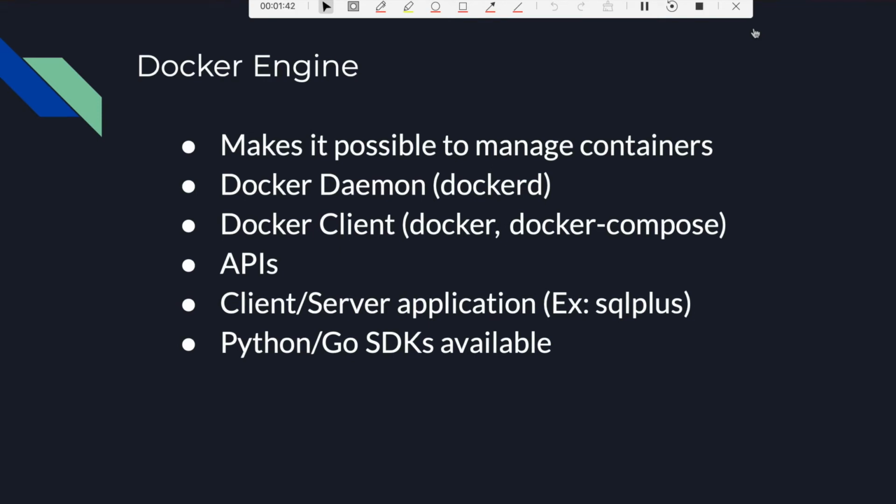The first thing is Docker engine. Docker engine is basically what makes it possible to manage containers. What it comprises of is the Docker daemon, which is the dockerd process that runs behind the scenes when you install and start Docker. When you're running Docker commands, as in docker ps or docker build or docker run, these commands that you run with the Docker CLI get sent to the Docker daemon, and the Docker daemon is actually the process that executes these commands, right?